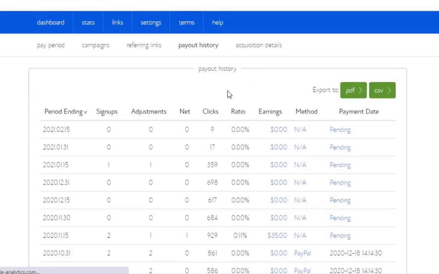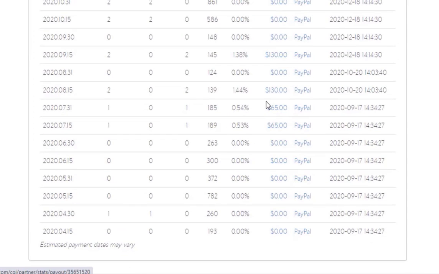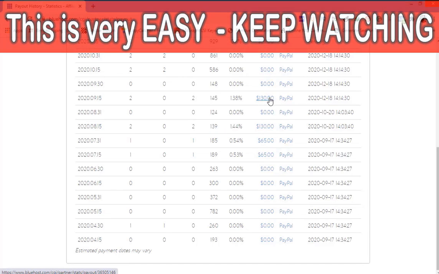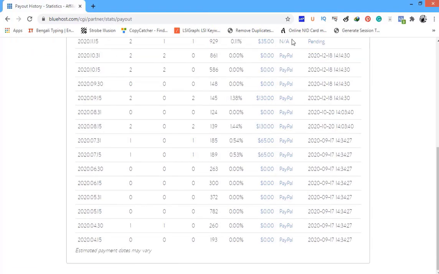Anyway, you can see the payouts I got from this website. It's a genuine website which pays via PayPal. I got some 3 or 4 sales. Anyway, how can you promote this?